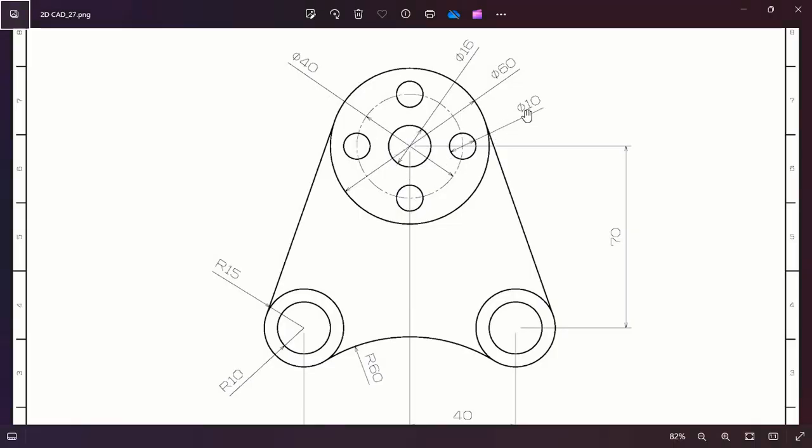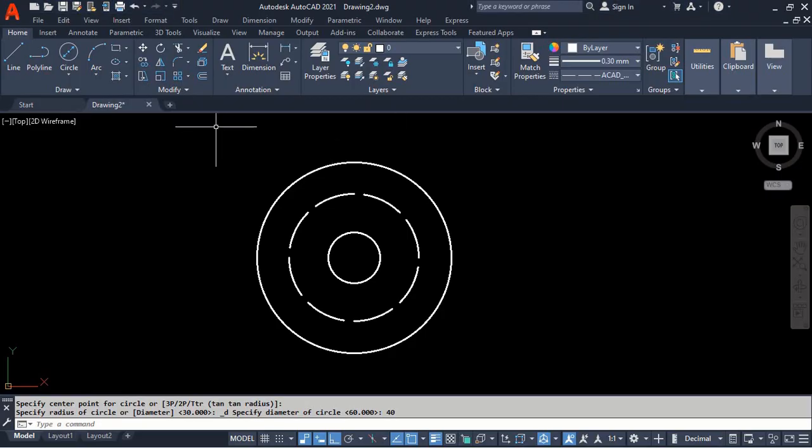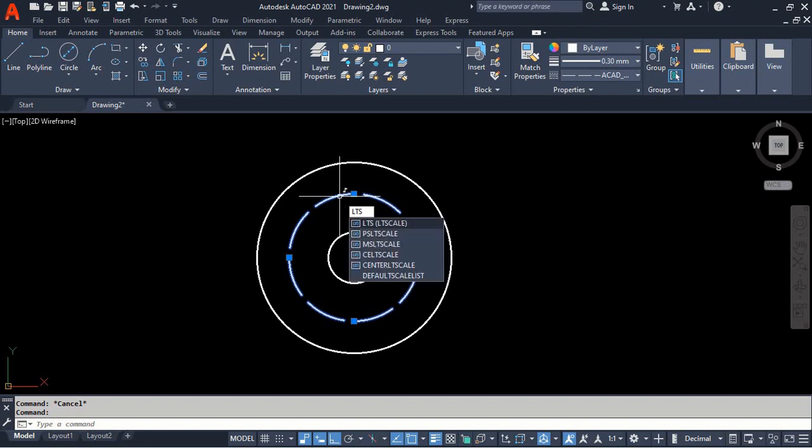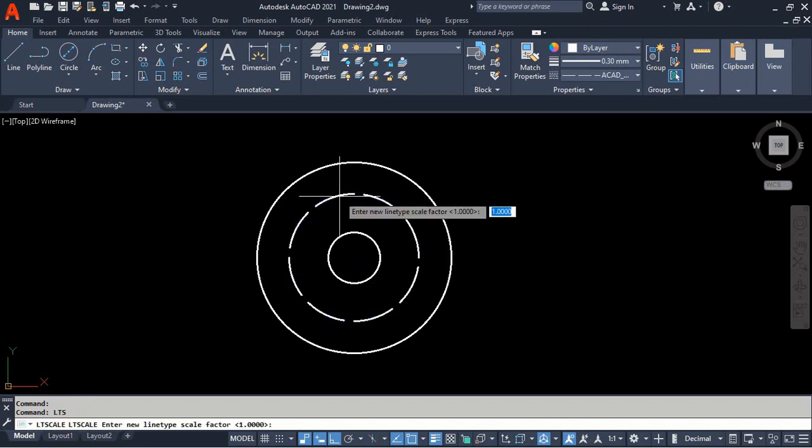Now what I have to do? There is a 10 mm diameter hole and 4 pieces. So I will take a 10 mm diameter hole. First we will click on it. LTS, limit type scale. Enter. I want 0.2, 0.5. Okay, this is okay.